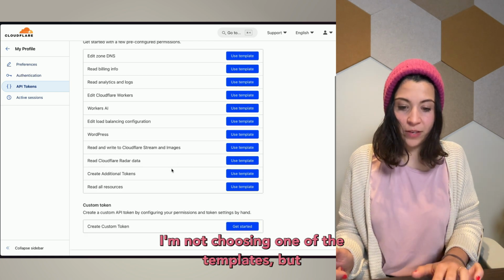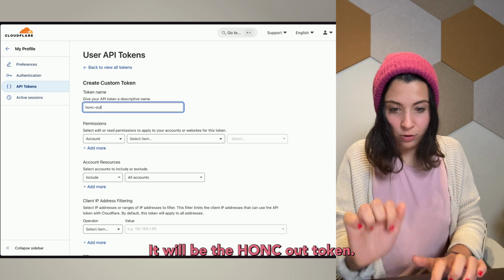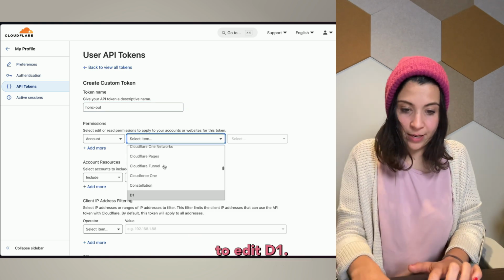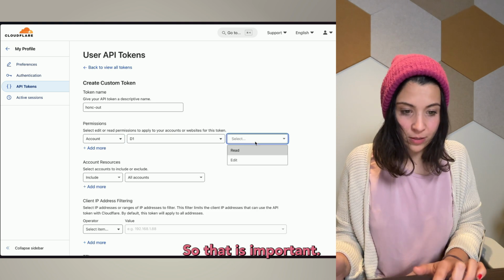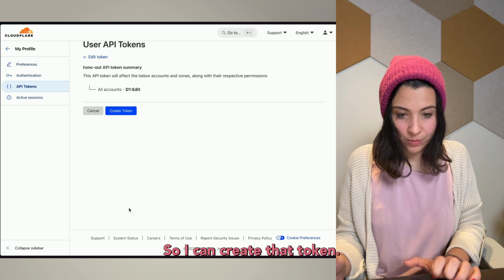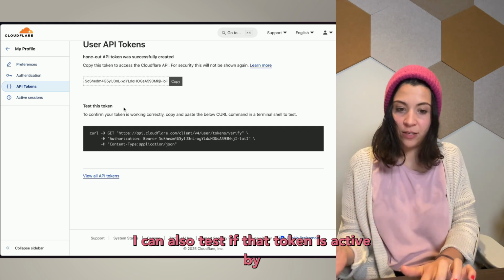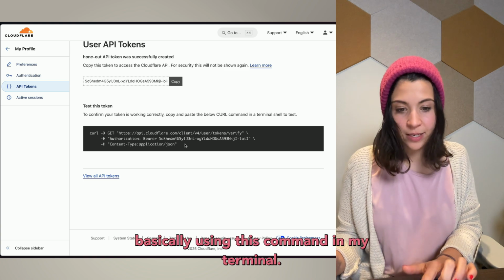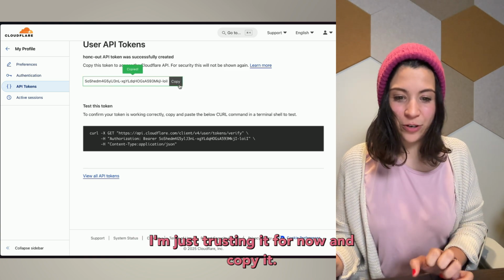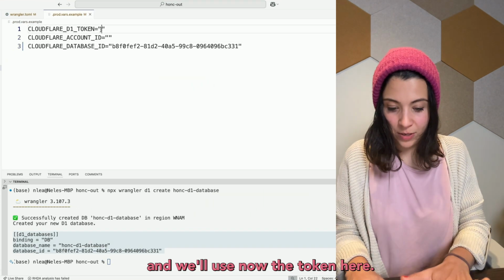I'm not choosing one of the templates, but I go for a custom one. It will be the HONC auth token. And here I need to give it permission to edit D1. So that is important. And I don't need anything else. So I can create that token. And nicely enough, I can also test if that token is active by using this command in my terminal. I'm just trusting it for now and copy it. And we'll use the token here.